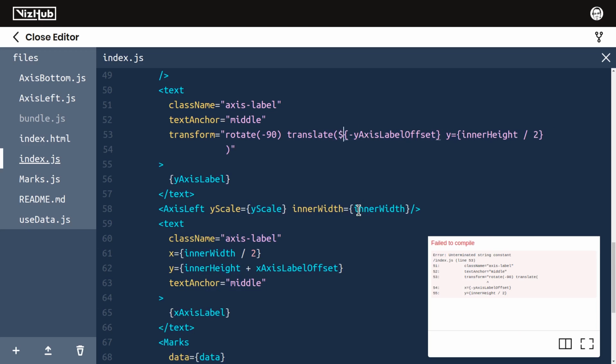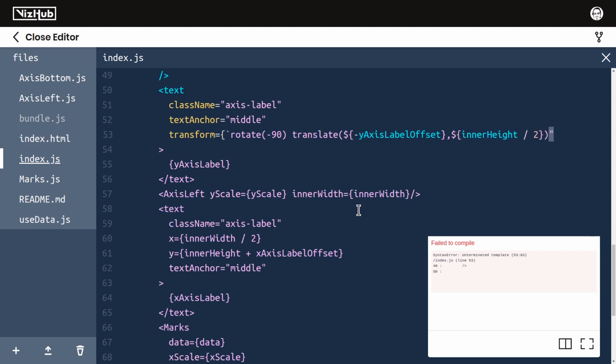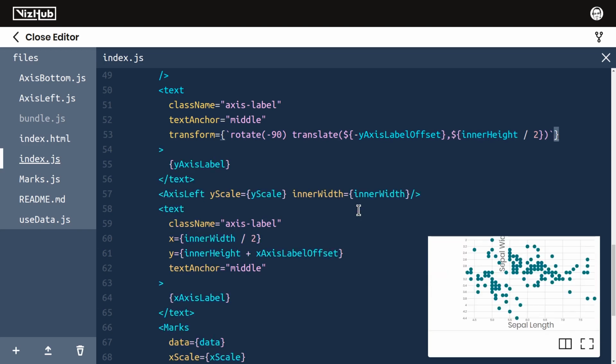Then I'll just clean these up to use ES6 string template literal notation. So we translate by minus axis label offset in the x direction, and then in the y direction, inner height divided by 2. And then we need to close out that backtick and the brace. Okay, we still have the same problem. What if the translate comes first before the rotate? All right, that worked. See that?